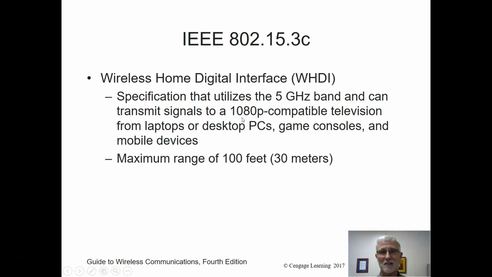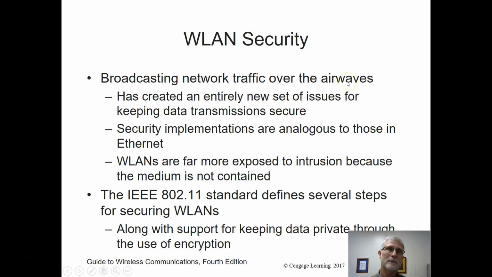Now, we're building all this network. We've got all those things. What do I have to do? I have to make sure of something. What's the biggest issue with wireless? It has been security.